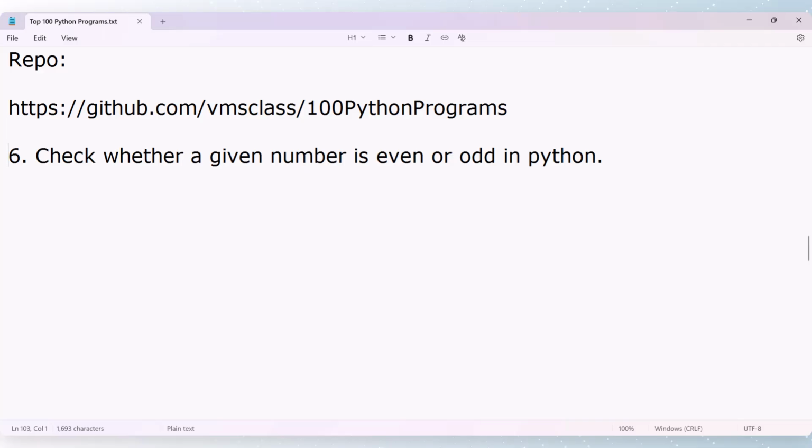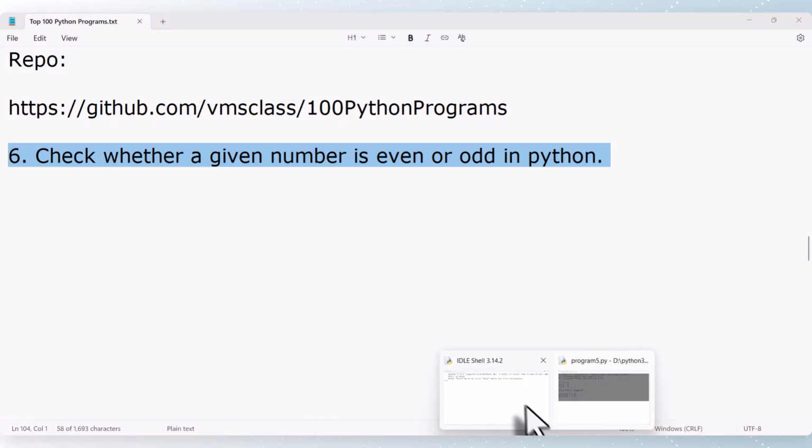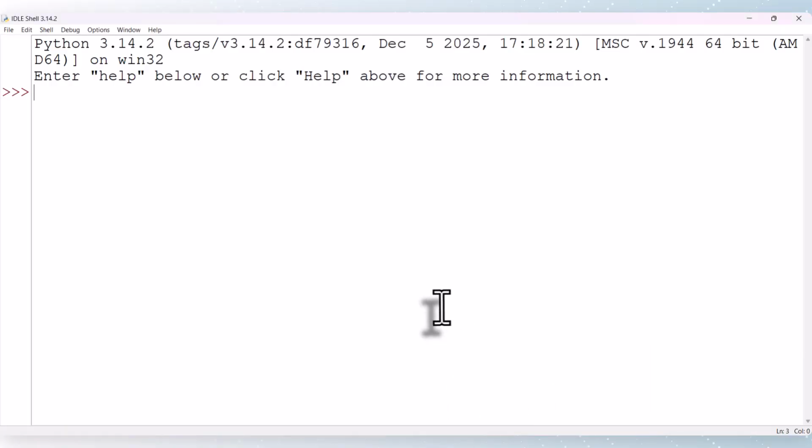So we are going to take another important program to check whether a given number is even or odd using the Python programming language. To understand this, in Python we need to know one operator: modulus. If you take any number, let's take 6, 6 modulus 2, the remainder for this is 0.